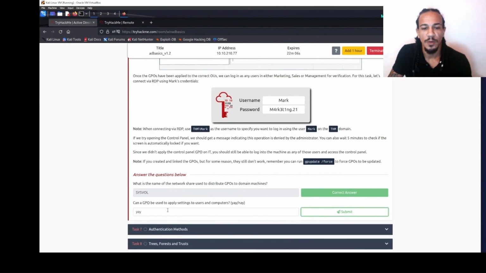All right, what is the name of the network share used to distribute GPOs through domain shares? Sysvol. Can a GPO be used to apply settings to users and computers? Yay or nay? Answer is yay. Let's move on to task 7, authentication methods.